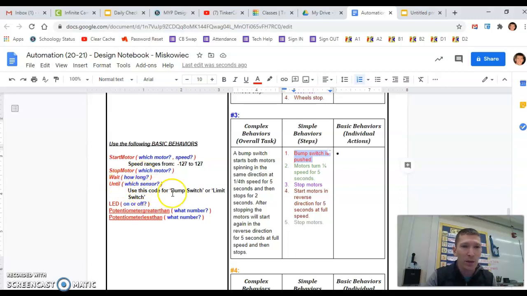I can see this one here where it says use this code for bump switch. I'm going to copy this entire thing. What's written in blue is what needs to be replaced, so for example, which sensor, and I would say either left motor, right motor, what speed, but I will replace that. Everything that's written in red can remain the same. So which sensor am I pushing? I'm going to write bump switch.